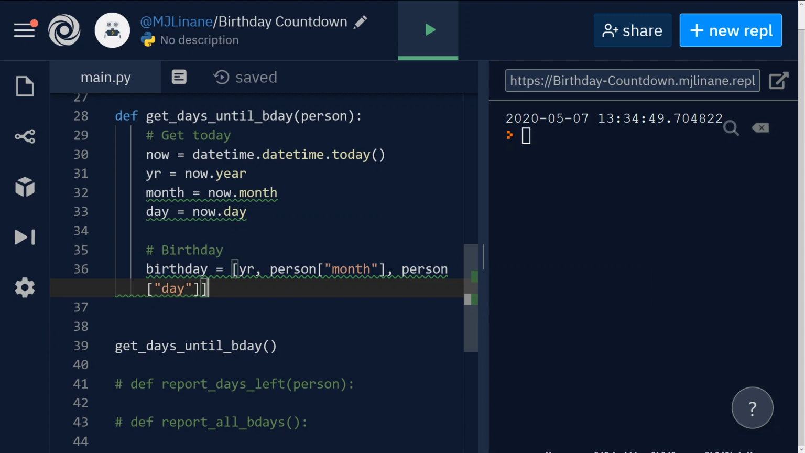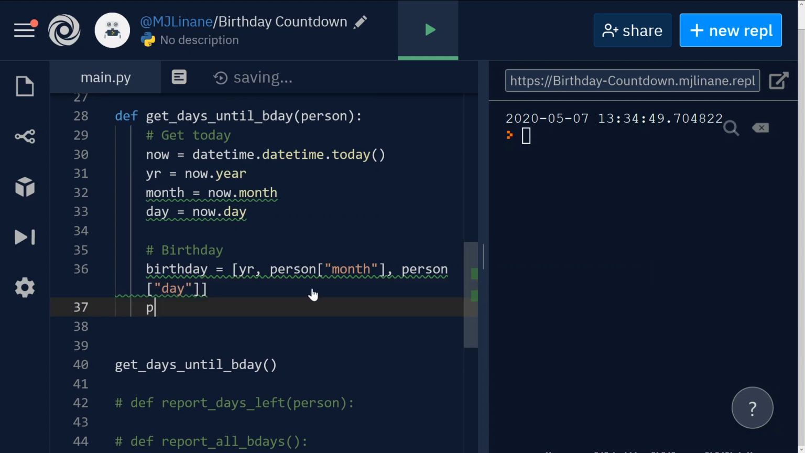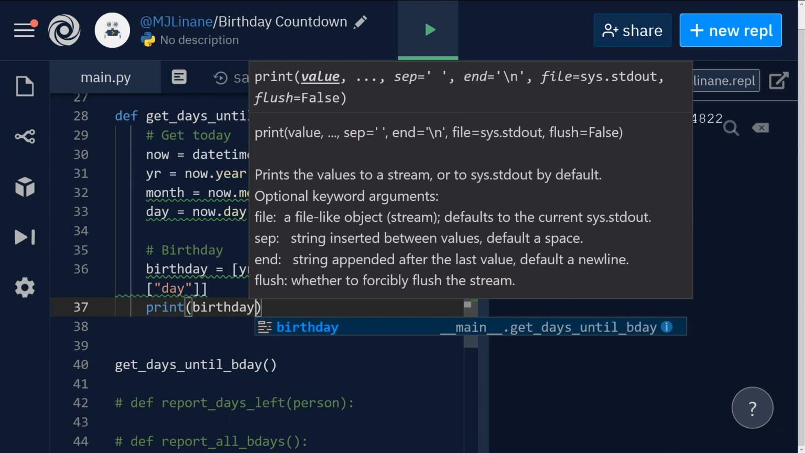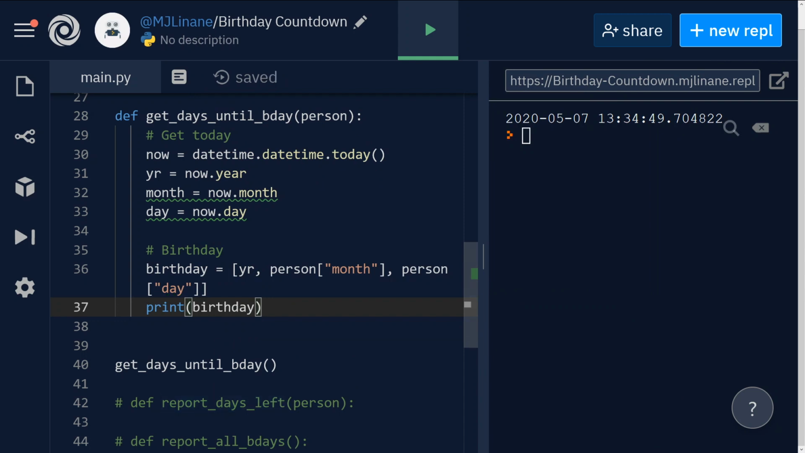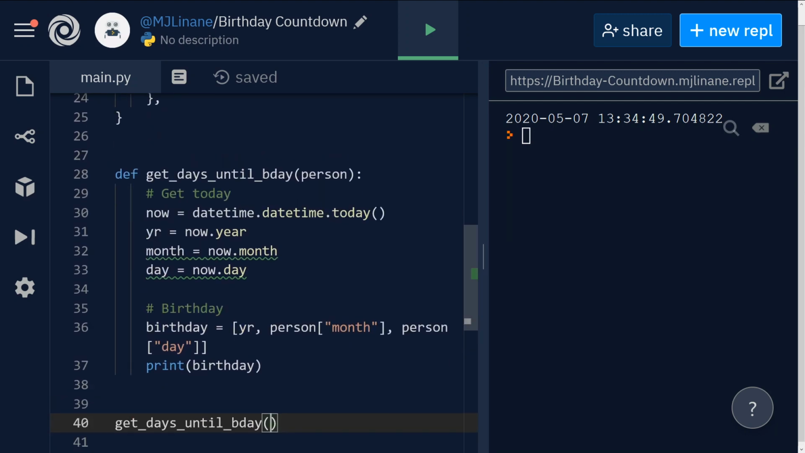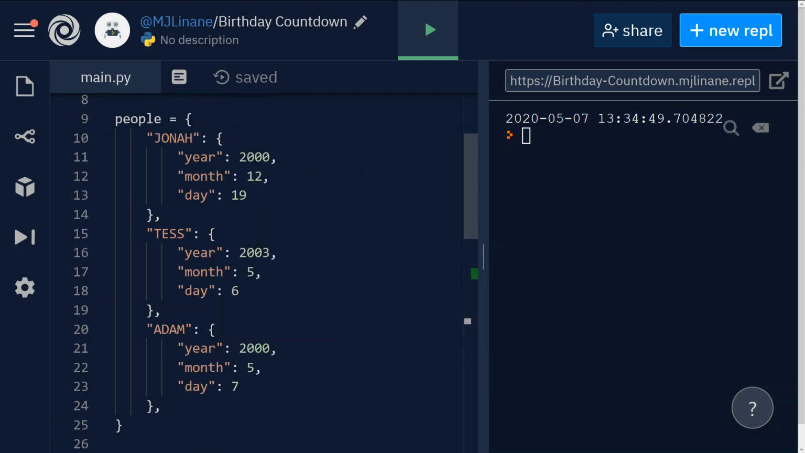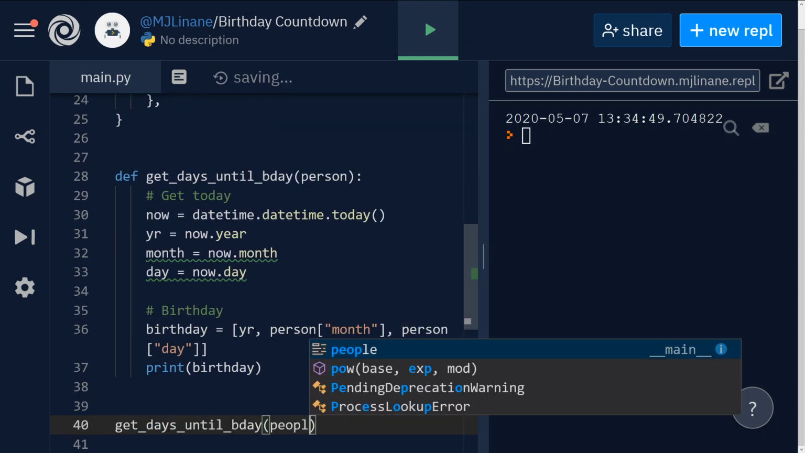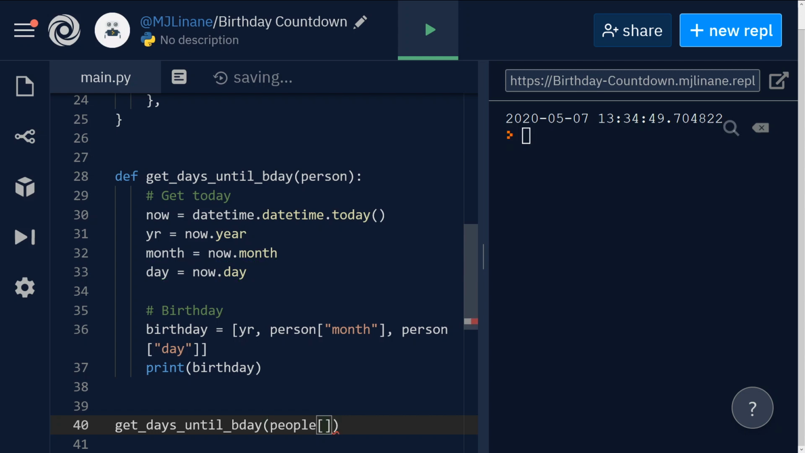Okay, that's fine. Okay, so let's do print birthday. And at this point, let's give it a parameter. So what we're going to have to do is tell it who we want to have access to this, or who we want to get access to it. Let's do people, and let's give it Jonah. Okay. So here, get days until B day, people, Jonah.